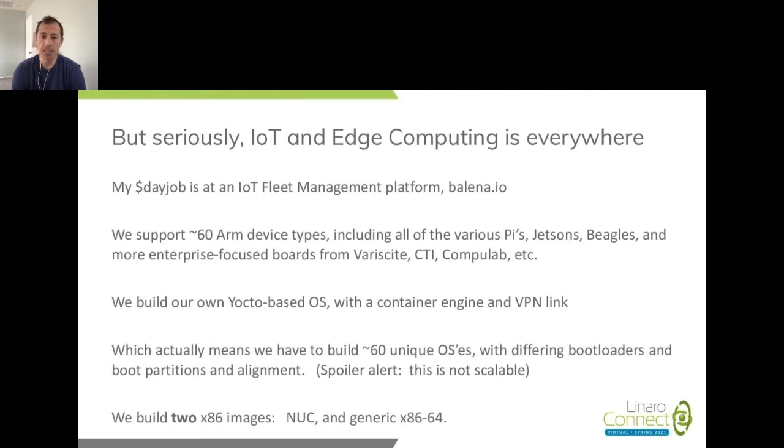But what that really means is that Balena builds 60 some odd unique OSs, differing bootloaders, different boot partitions, different alignments. Spoiler alert, it's not scalable, not in any way, shape, or form. We also build precisely 2 x86 images, one for the NUC and one that is a generic x86-64, which has more drivers included. The NUC image is slimmed down and only includes the Ethernet, wireless, and bits that are video drivers and things that are already a part of a NUC. So it's a little bit smaller image.